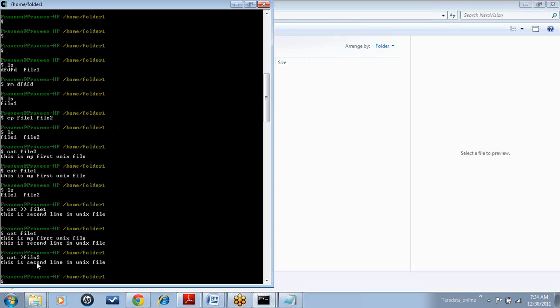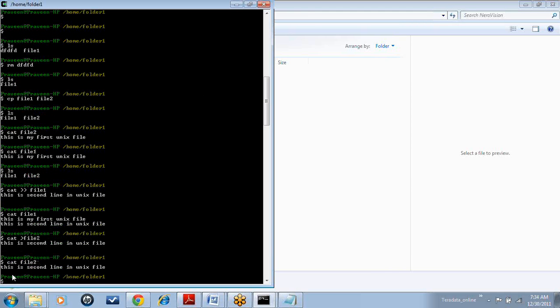Okay, Control C. Now if I give a cat command with file 2, it will delete the entire content of the file and start with fresh content. That is with the output redirection operator. If you give a file name and it is already existing, then it will override the content, and if the file is not existing, then it will create the file. That is the functionality of the greater than symbol, the output redirection operator.